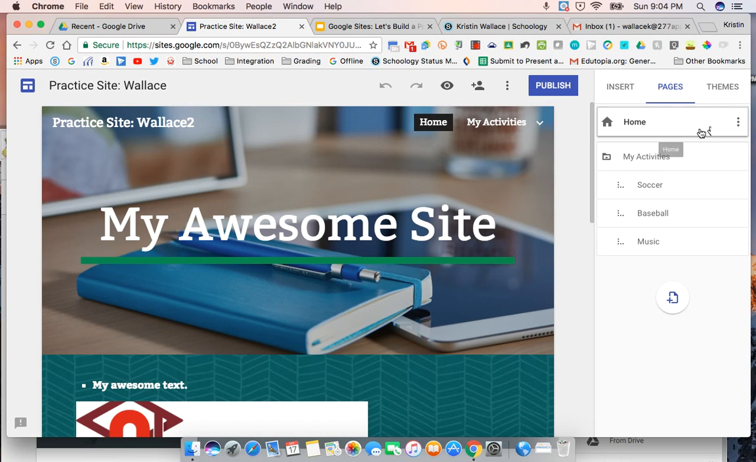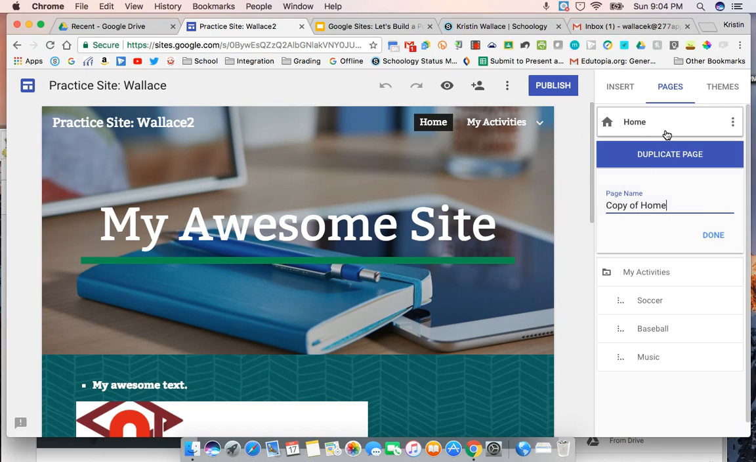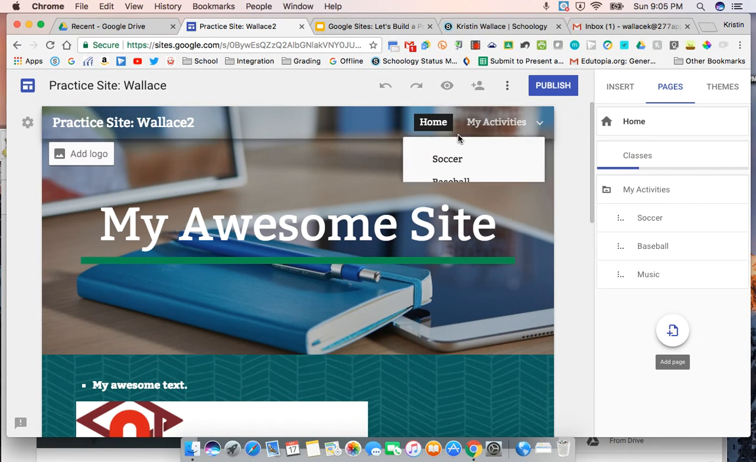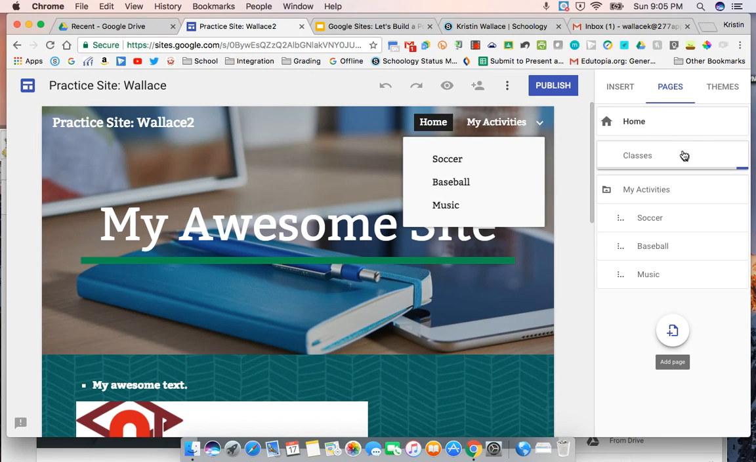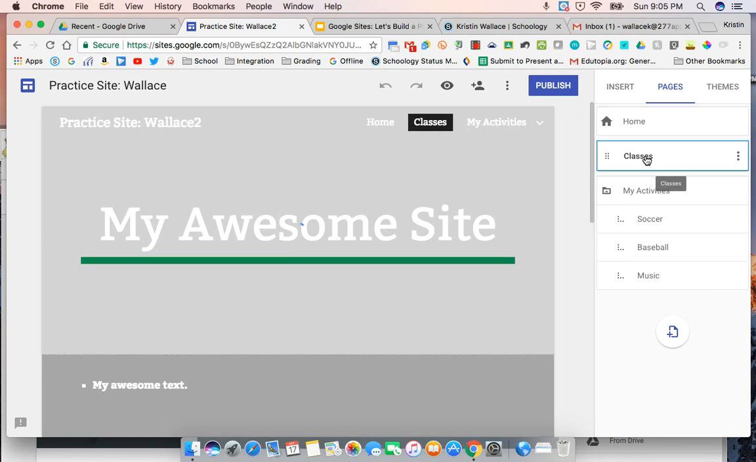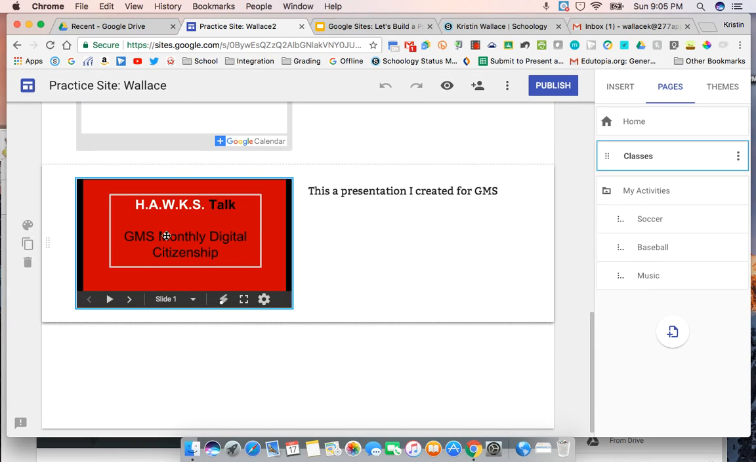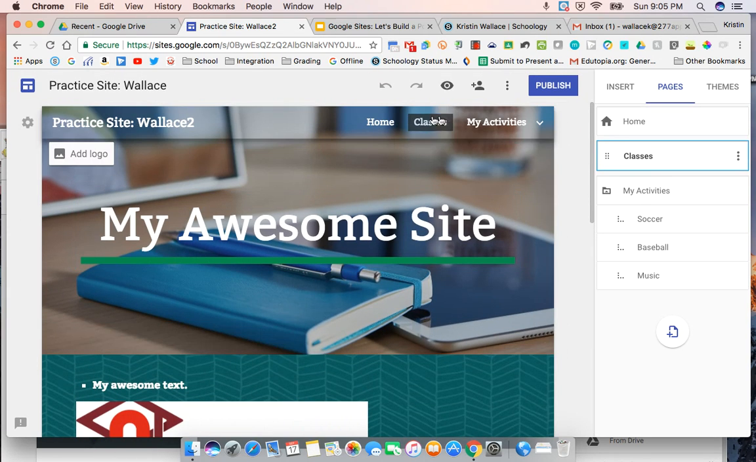Also, if I set up a page like my homepage, and I really like the layout of that homepage, I can duplicate that page. So I can duplicate that page to be something else, and maybe this is my classes. And then what happens is on my classes page, which is going to be created next to it, I have the exact same layout. So if I like that layout and I just want to change the content out within that, I can.